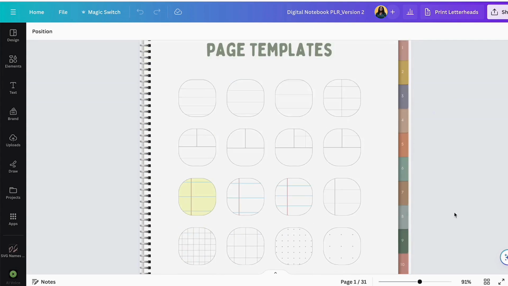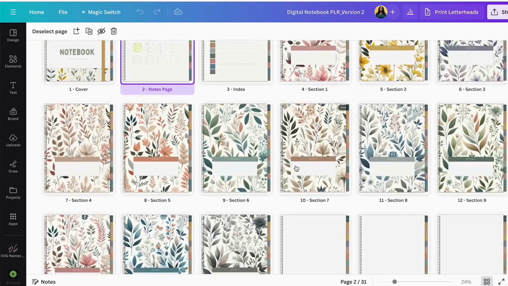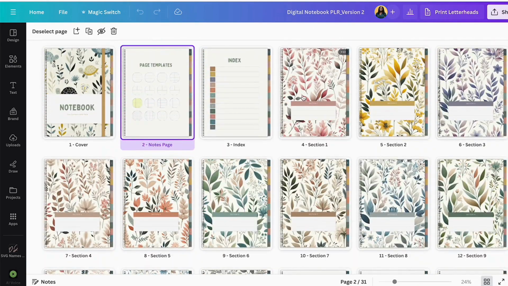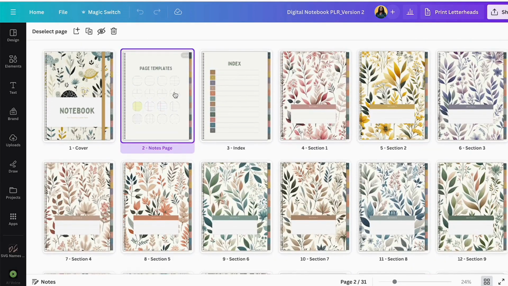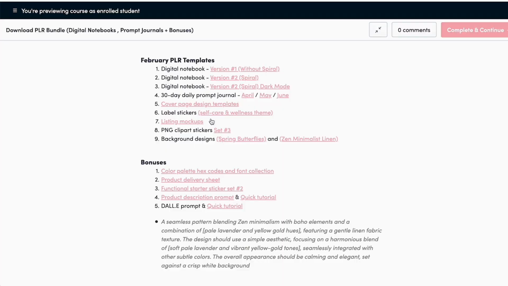Okay, so it's the same, guys. It's the exact same style. I have different backgrounds here, but you can swap them out, use whatever you want, and of course change the colors as you want. And I have the dark mode, which is the spiral, and it's exactly the same. It just uses dark colors.